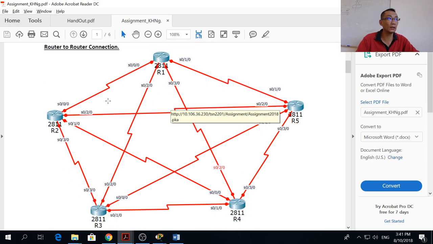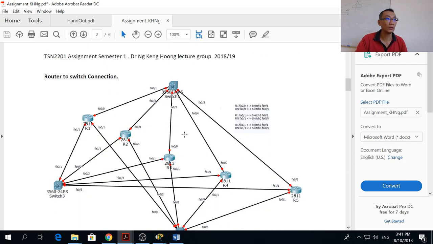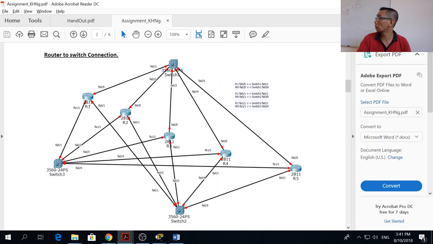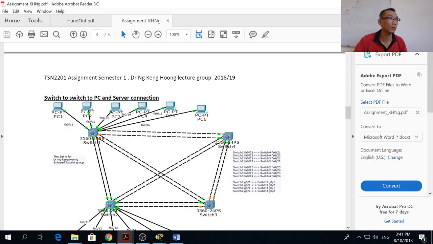So this is the router to router configuration. All the routers are connected to every single router in a mesh topology. Then the router to switch connection will look like this. Each router is connected to three different switches directly. And then this one is the switch to PC connection, which will look like this.